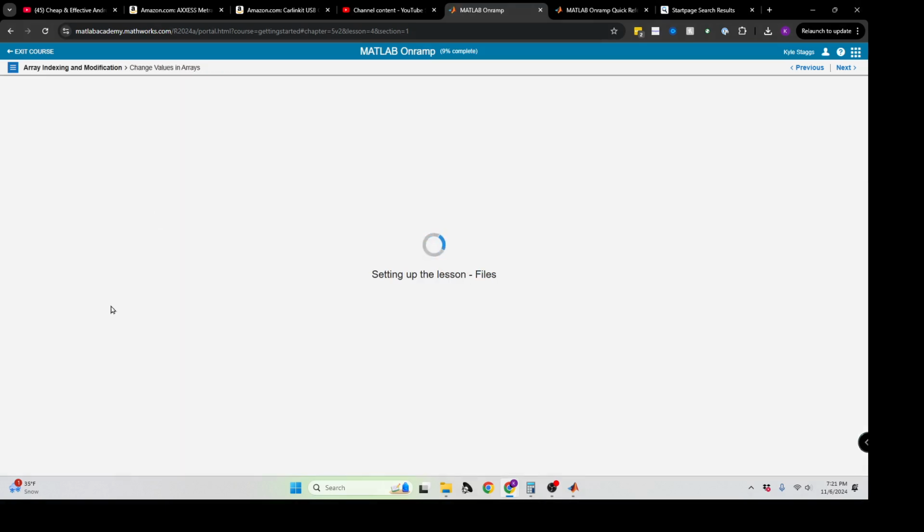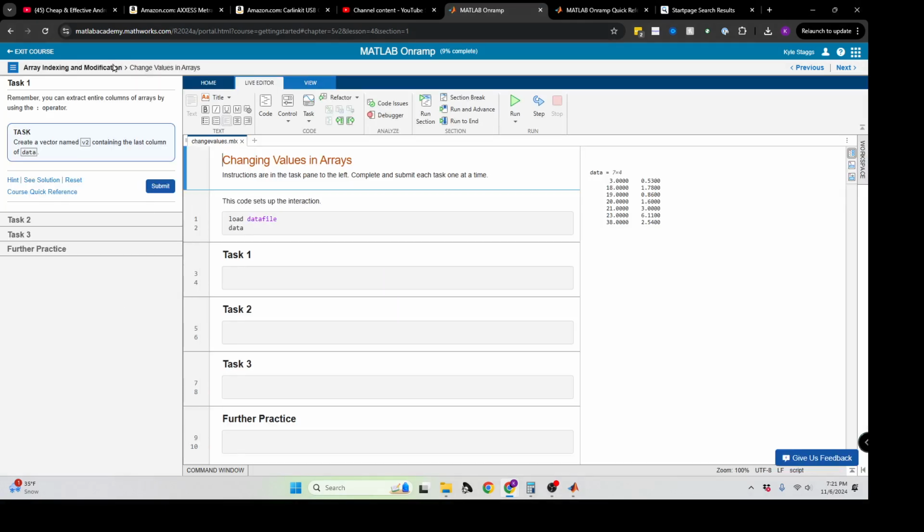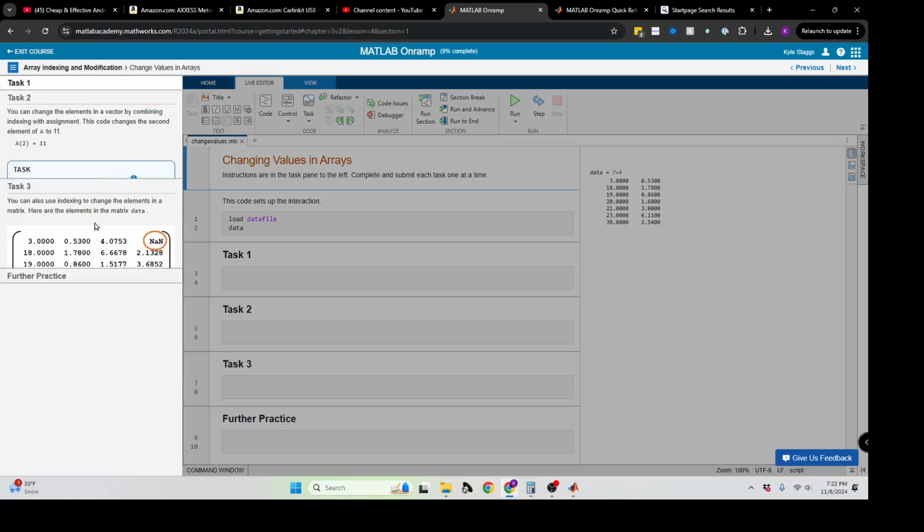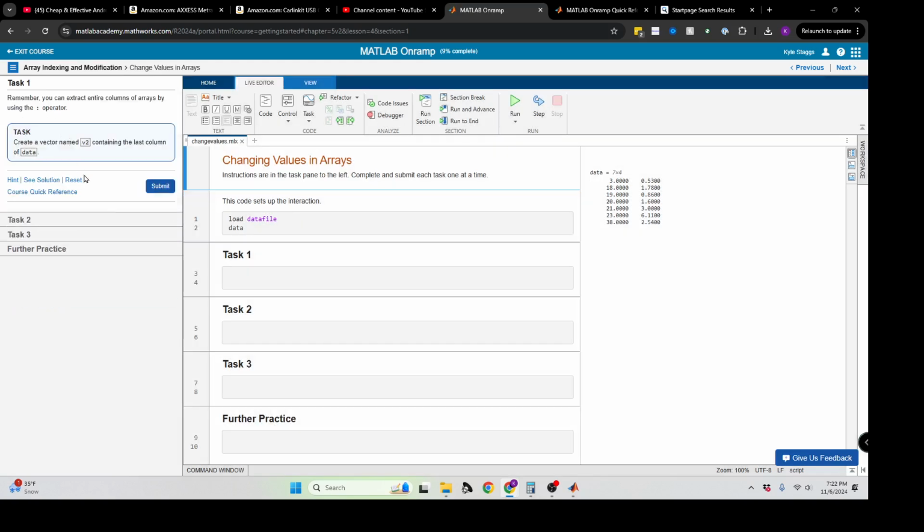Okay, so we're done with array indexing. So let me step back out. At least I think, no, this is still indexing and modification. So there's one more aspect they want us to get a handle on. So yeah, reassigning an element. This is actually a pretty important one. It's not a repeat of the same one that we did already.